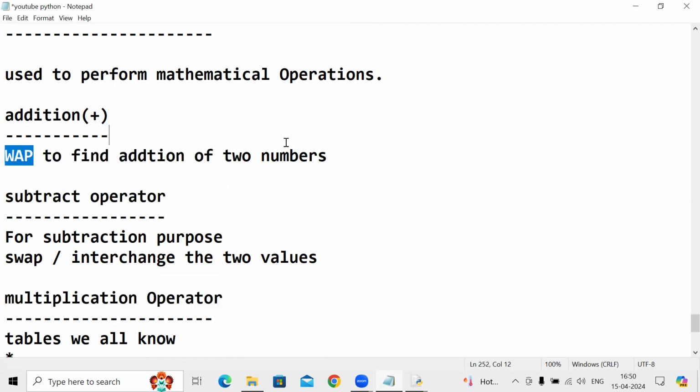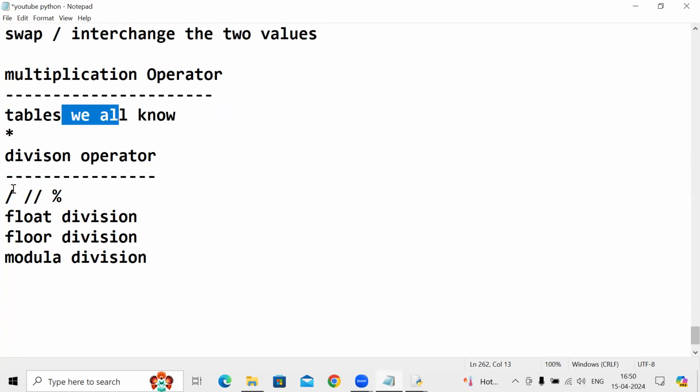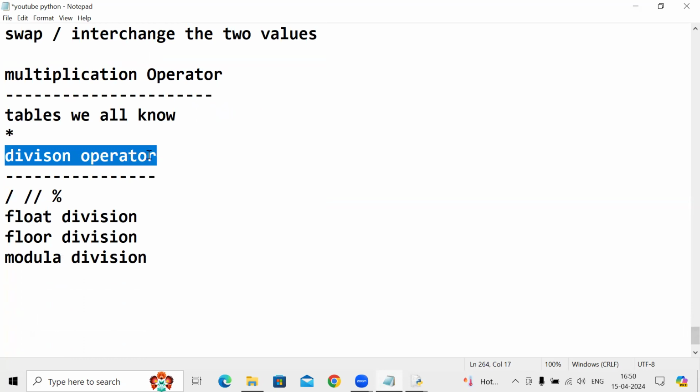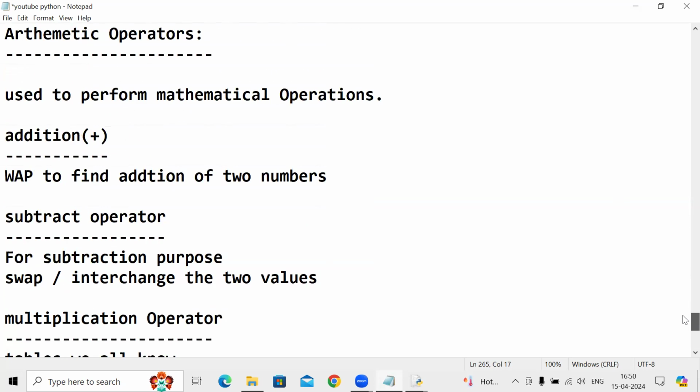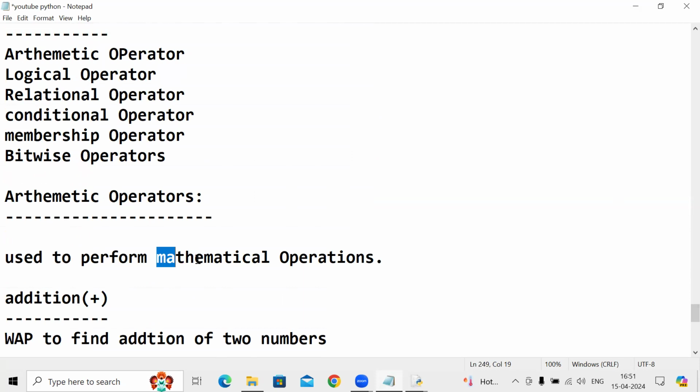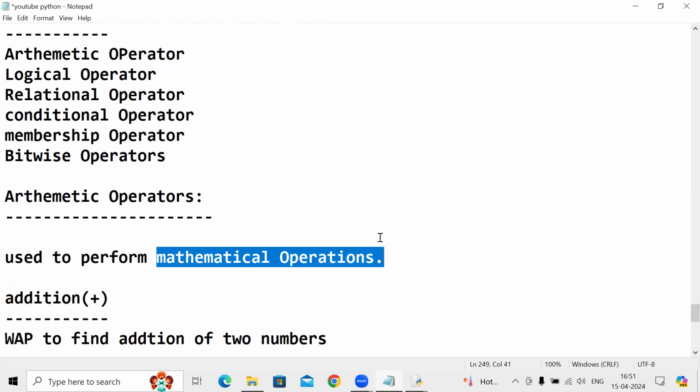Addition is used to perform addition of two numbers, and not only two numbers. For addition purposes it uses the arithmetic operator, and similarly subtraction and multiplication, and one more is the division operator. These are the four operators in arithmetic. These four are used to perform mathematical operations, guys.